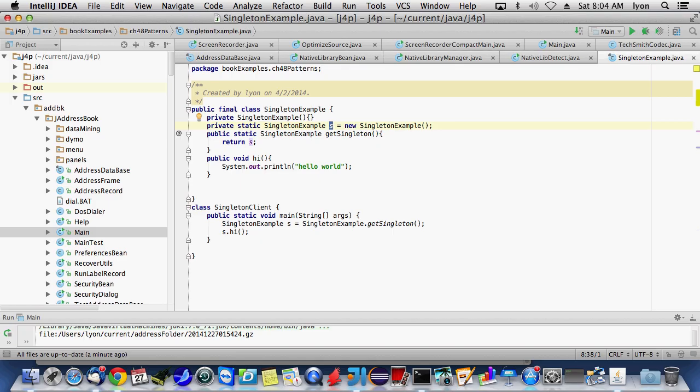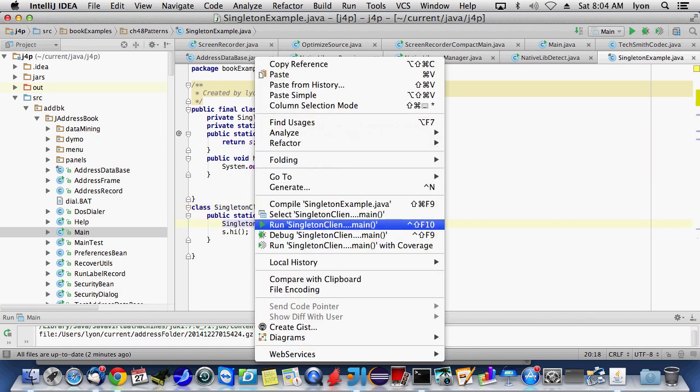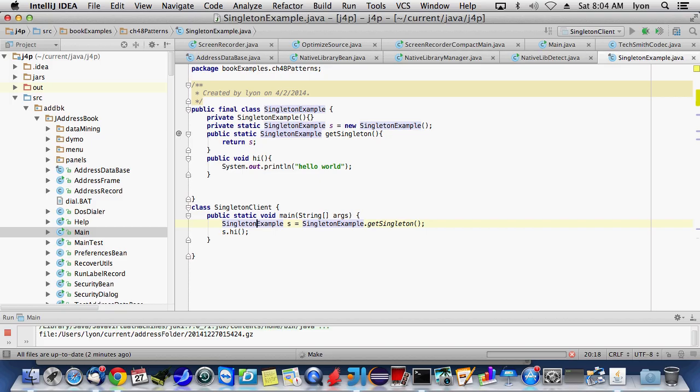And the Singleton has the full functionality of a normal class. It can subclass other classes. It can contain methods like hi. And here a client is going to get an instance of, in fact, the only instance of the Singleton example, and then run the hi method, and it will say hello world. Let's do that now. And sure enough, it says hello world.